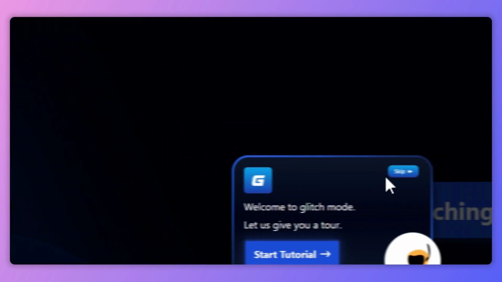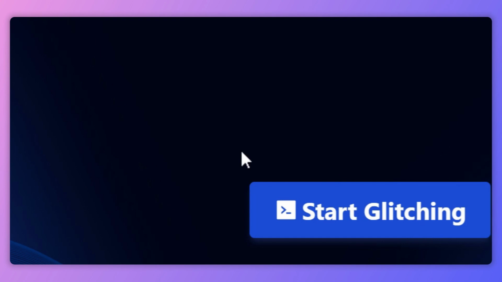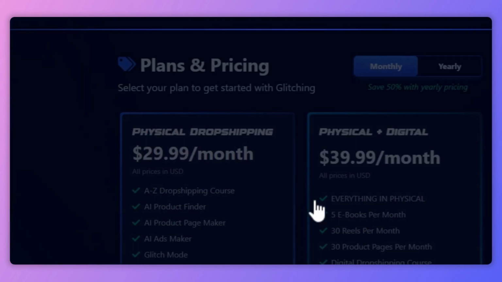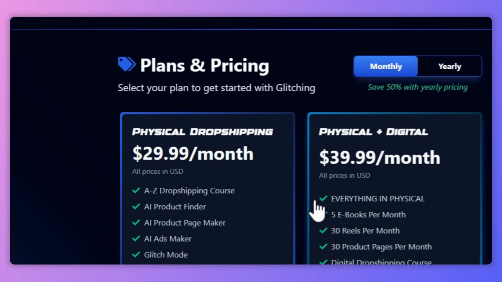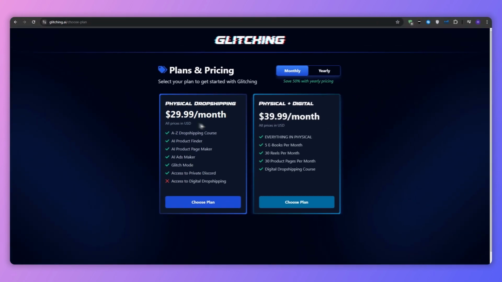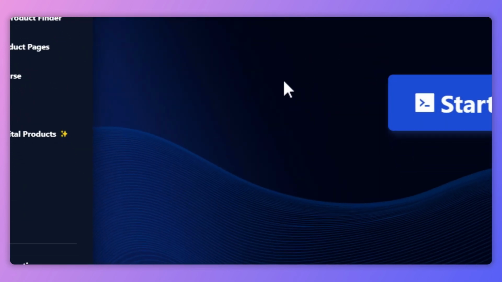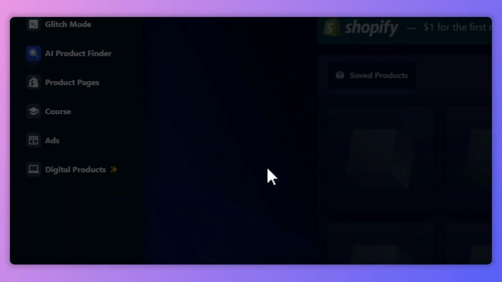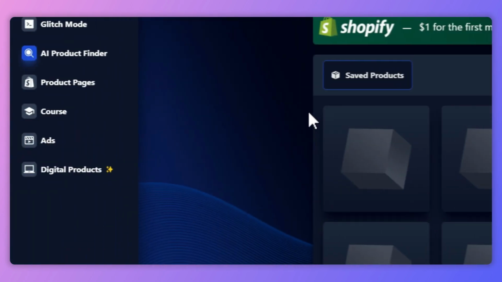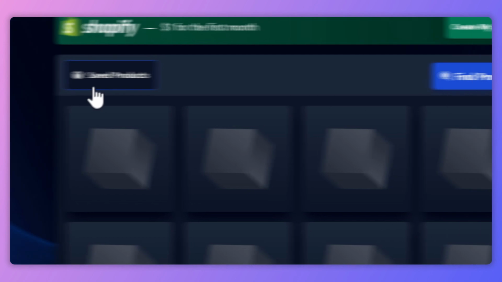So the most comprehensive feature is glitch mode, and when you click on it in the sidebar, you want to click start glitching, and from there we can actually find a product, create a store name, generate ads, and more. This process might take a few minutes, so definitely be patient, but then the AI will decide on a potentially profitable product for you. So let's go ahead and take a look at the product that it found for us.